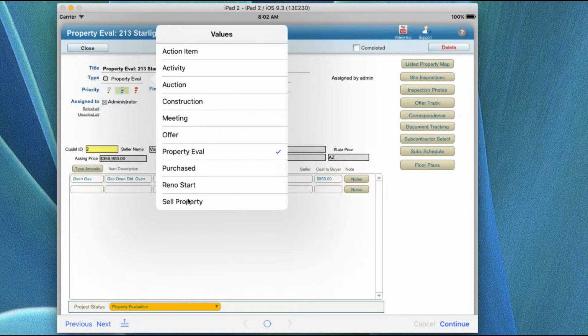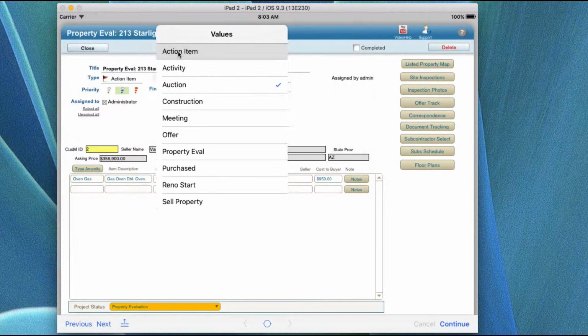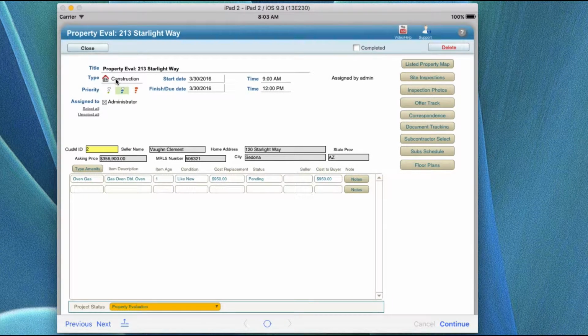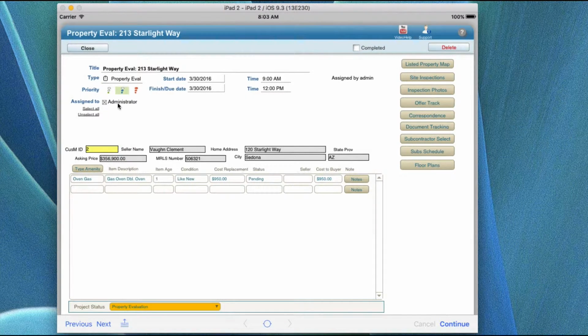There are all these different things that you can do as far as setting the screen and the icon as far as what is going on. If I wanted to change this to an offer, you would see that it makes a different icon in here and it puts the word offer. If it's an auction where you're selling the property, you would see an auction. And an action item is an action item like we saw in the first record that we were working at. Construction is a little home. So you can see that there are, let's put it back to what it actually was, which was an evaluation. So let's go in there, property, activity, and there it is, property evaluation.